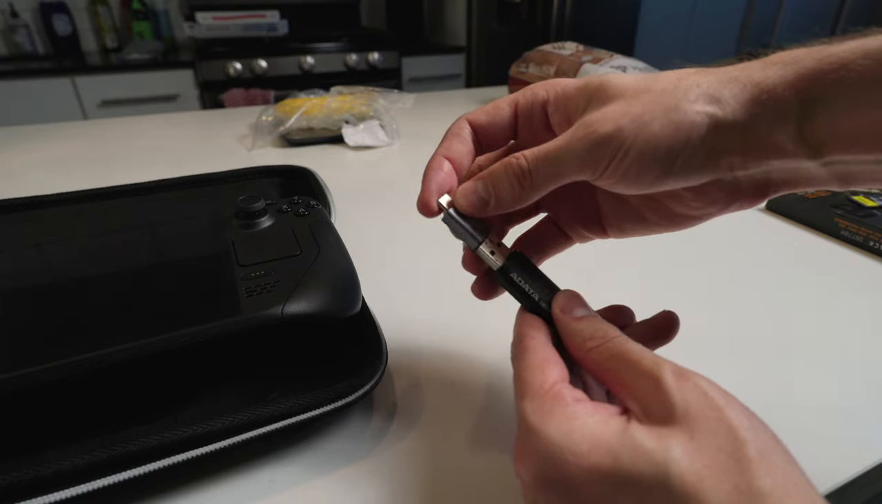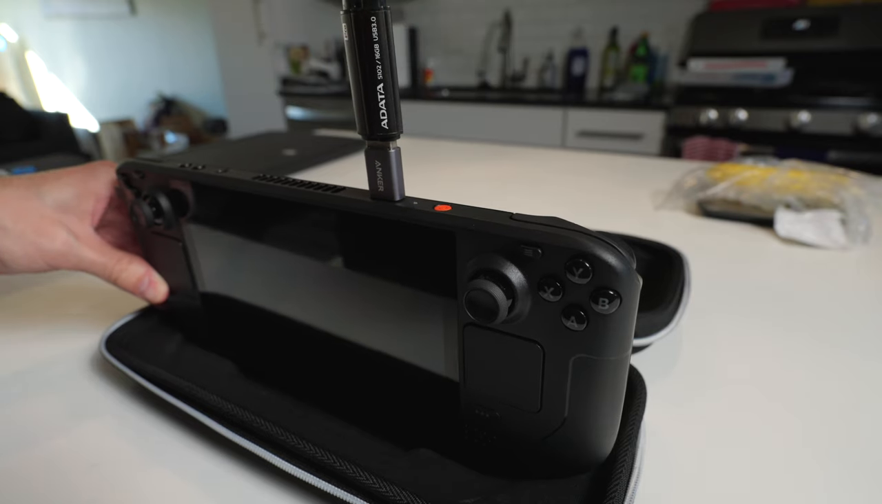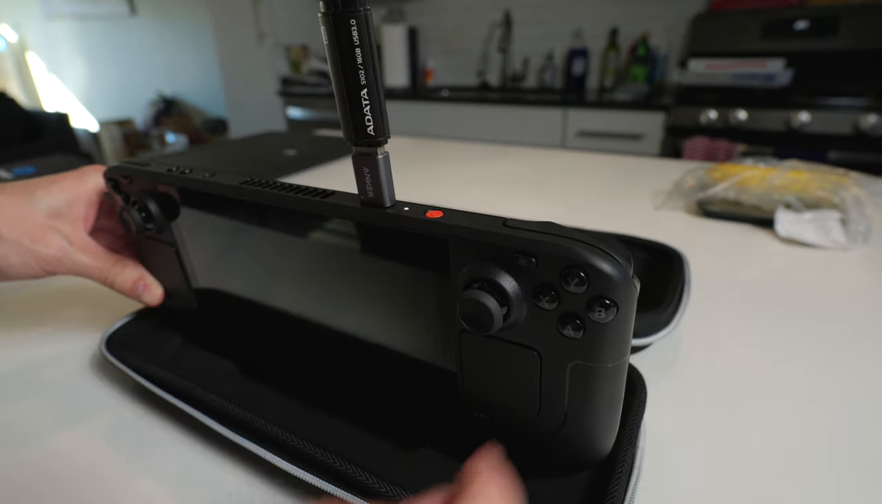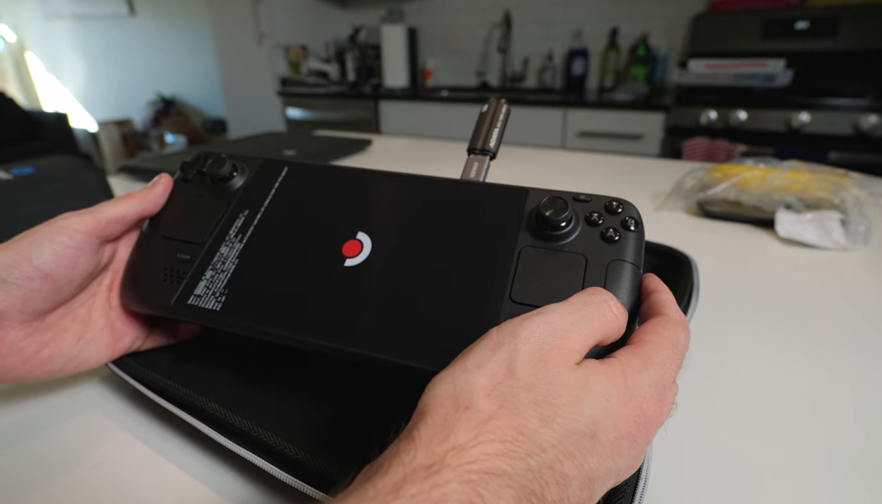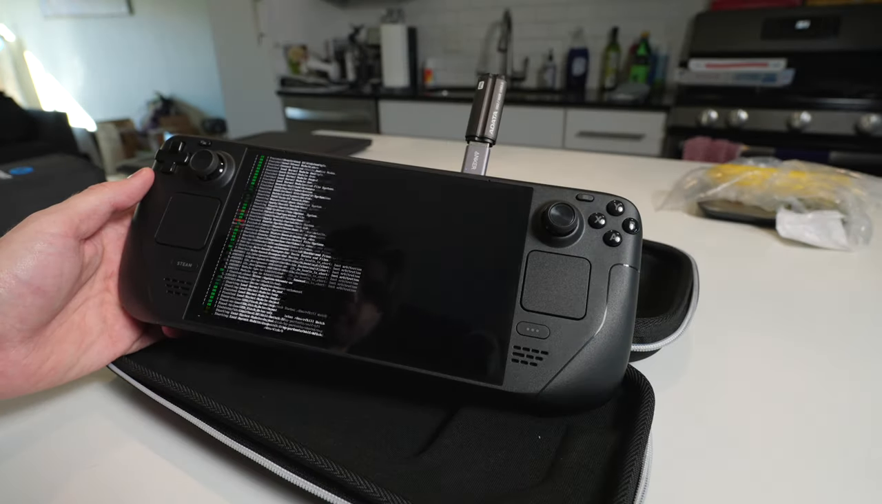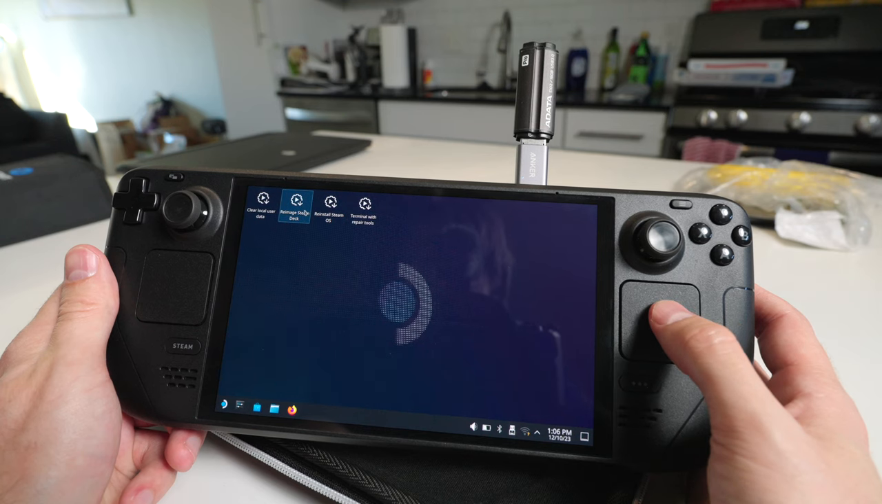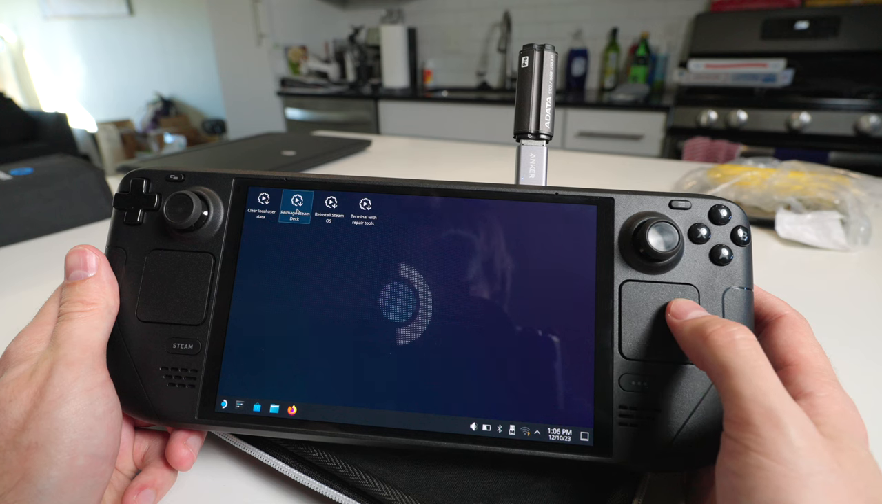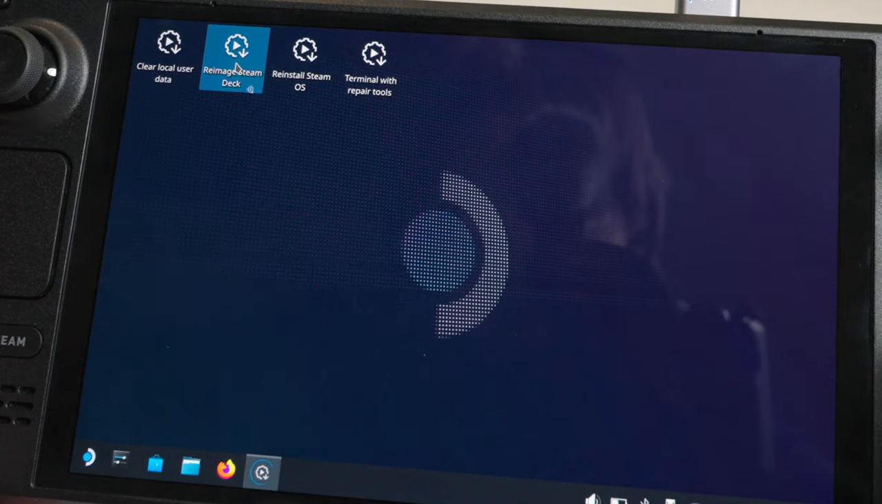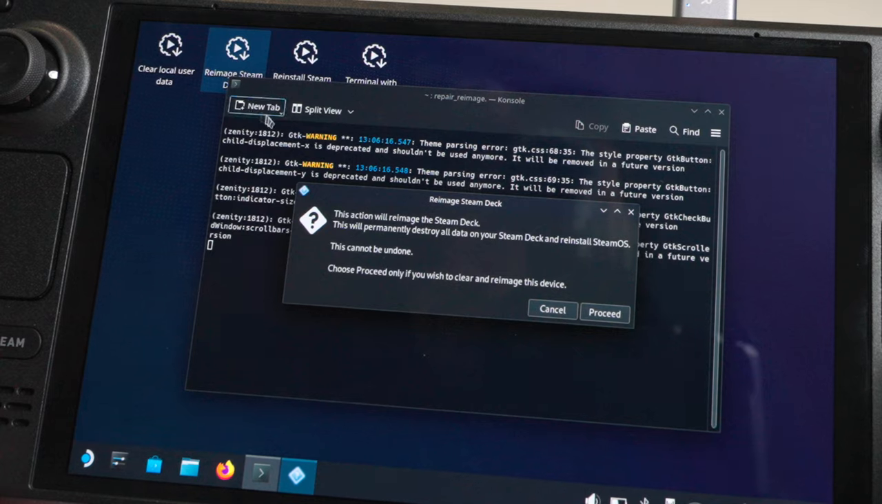Since the USB drive is USB-A and the Steam Deck is USB-C, you're gonna need this adapter. Simply power on the Steam Deck and it's going to automatically boot into this desktop environment. Once here, you'll see you have four options at the top. You're gonna wanna select Re-image Steam Deck. This is going to erase everything and completely reinstall the OS.